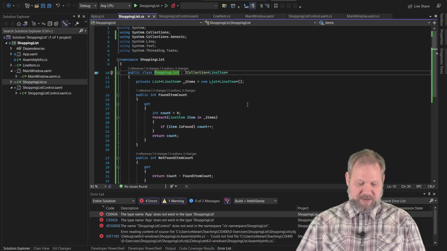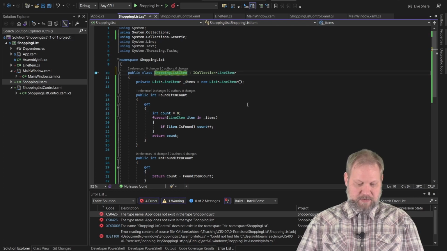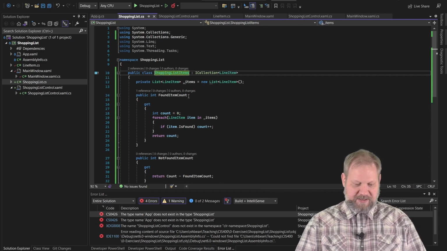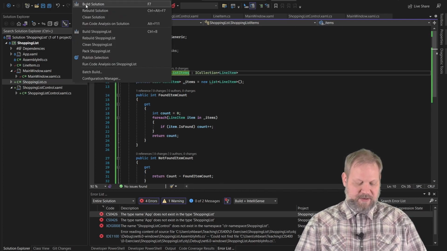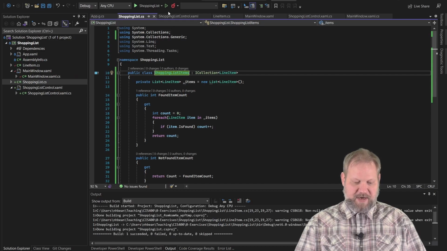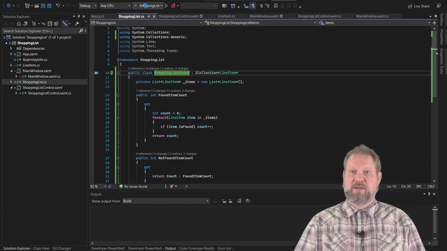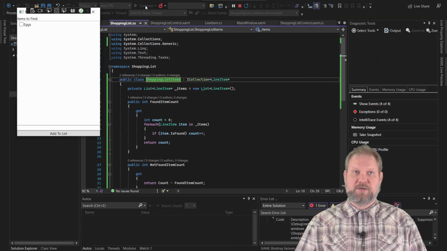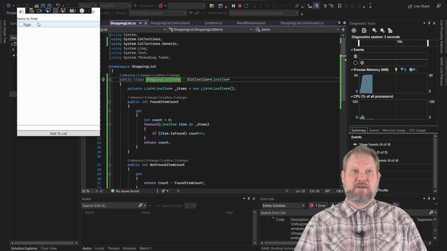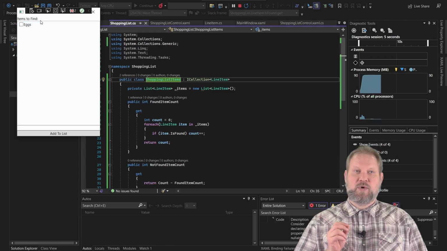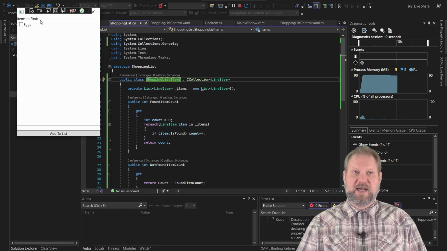So we'll call this shopping list items. We just rename that class, and if we do a build, that hopefully will get us past that. Yep, that was exactly it. So basically, it was confusing which shopping list we're referring to. So now we fixed that. Notice that here, though, we wanted it to show us what items we should be finding. It's not showing us that. Why is that not happening?